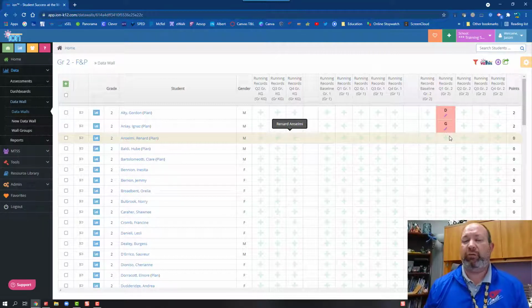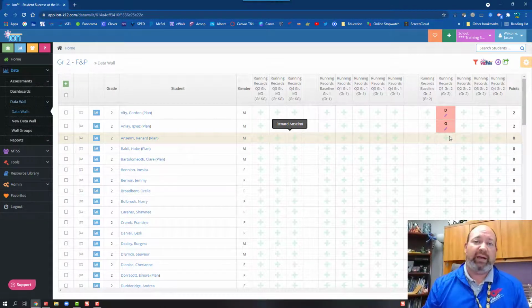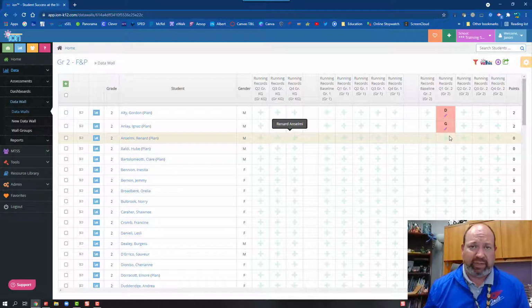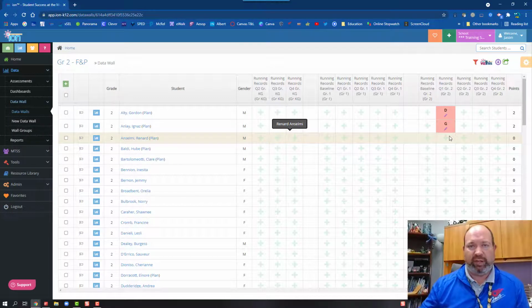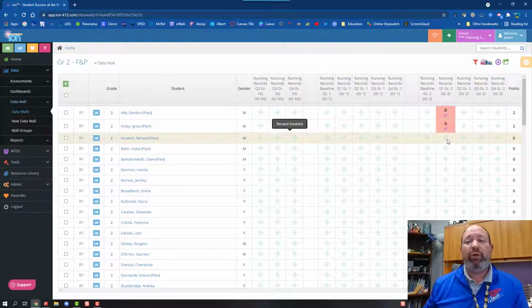If you do not see a green plus sign, for instance, if you look at a data wall that has a bunch of math scores, there's no green plus signs on that, and that's because math scores cannot be entered in manually. So if you don't see a green plus sign, you can't do anything about it. But if you do see a green plus sign, what you can do is enter it.